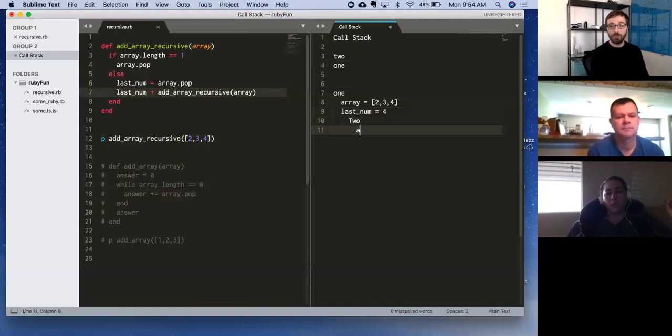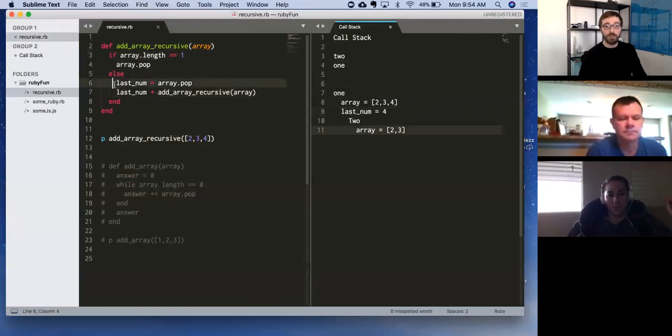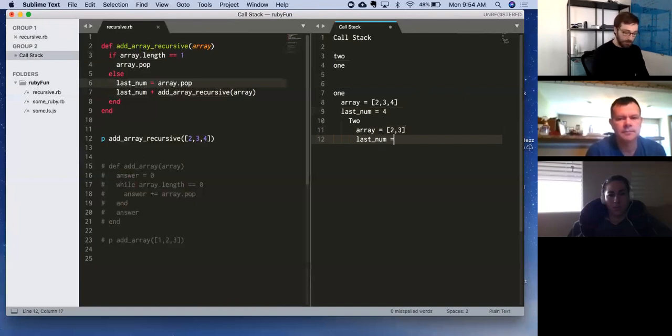So now we're down at 2, and we pass it array. So what is array equal to here? 2, 3, right? Because we popped 4 off. So by the time it gets here, array equals 2, 3. Cool? We run this same stuff again, right? We say array.length equals 2, so it does not equal 1. We skip all this, we come down to line 6, we pop off the last number, which equals 3.